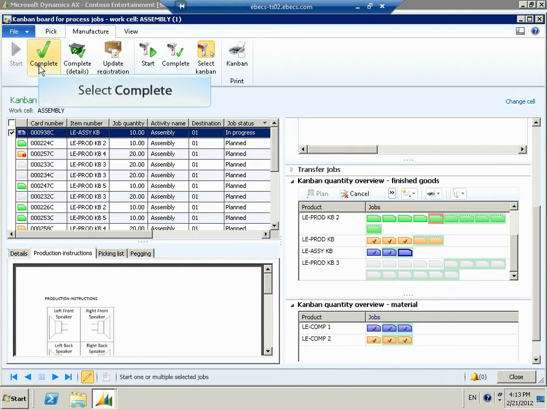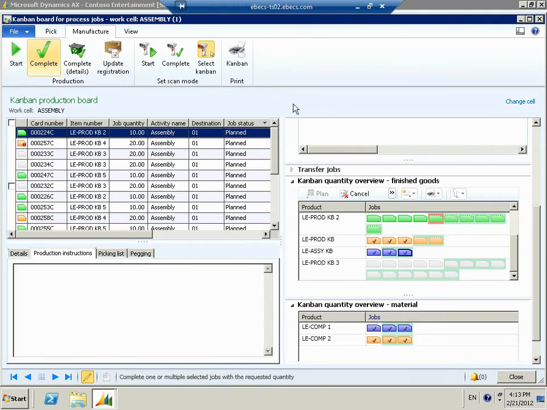So now that production has finished producing this Kanban, I'm going to go ahead and hit the Complete button. And what this is doing in the background is, again, we could be consuming materials at this point, but ultimately it's updating the status of the Kanban to completed, and it's filling that bin. And if we look at the Kanban quantity overview for finished goods, you'll see that it filled that bin. All 3 of the bins of our 3-bin system are completed, and the world is happy.